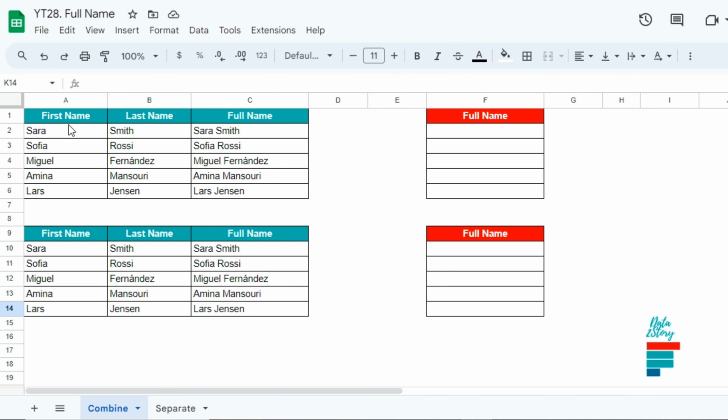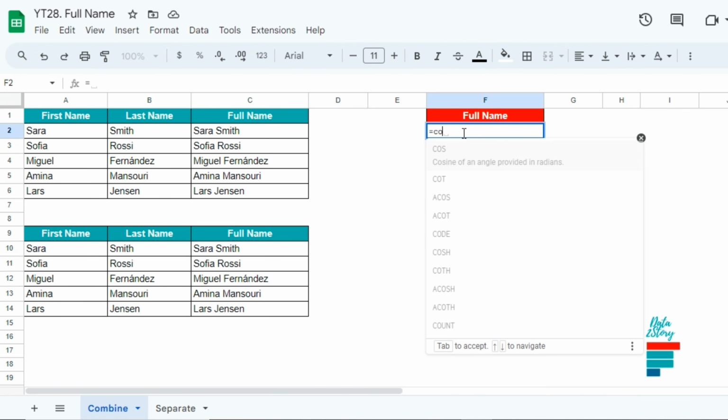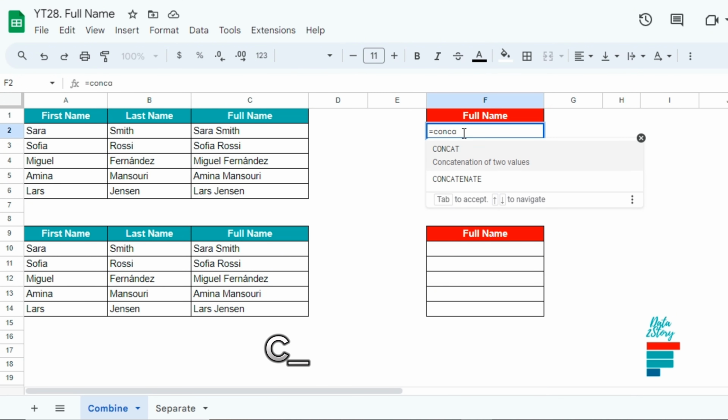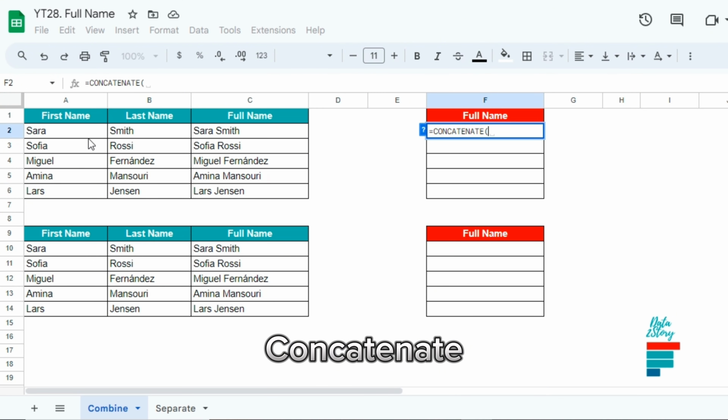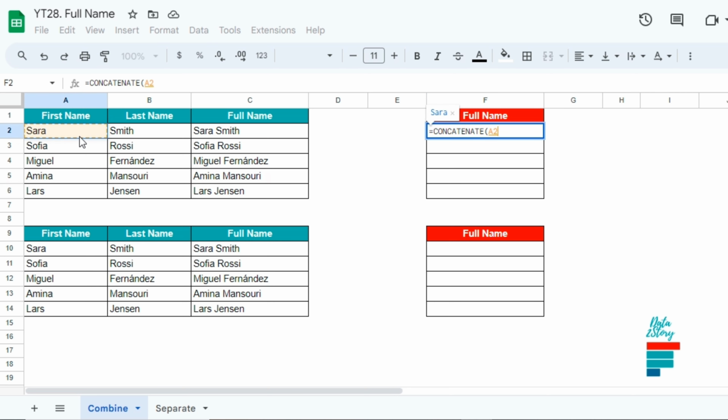In this video, I'm gonna show you how to combine first name and last name, and also how to separate full name into first name and last name. The first option will be to use the function concatenate, and then we click into the first name. Here is the cell A2, comma, and then the last name B2.